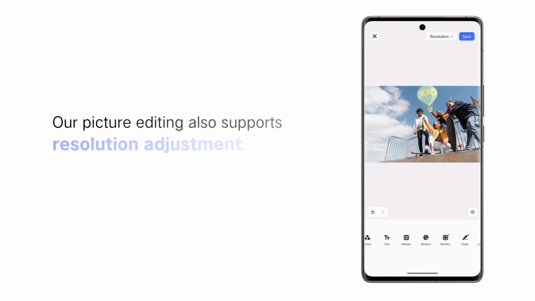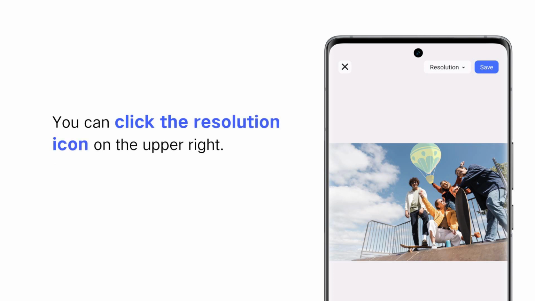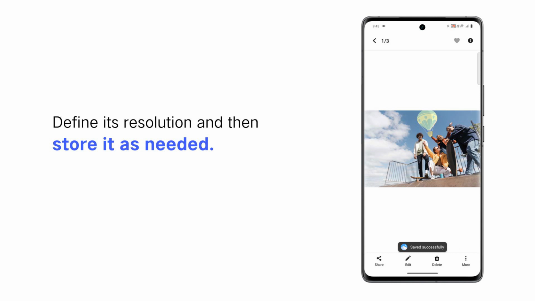Our picture editing also supports resolution adjustments. You can click the resolution icon on the upper right, define its resolution, and then store it as needed.